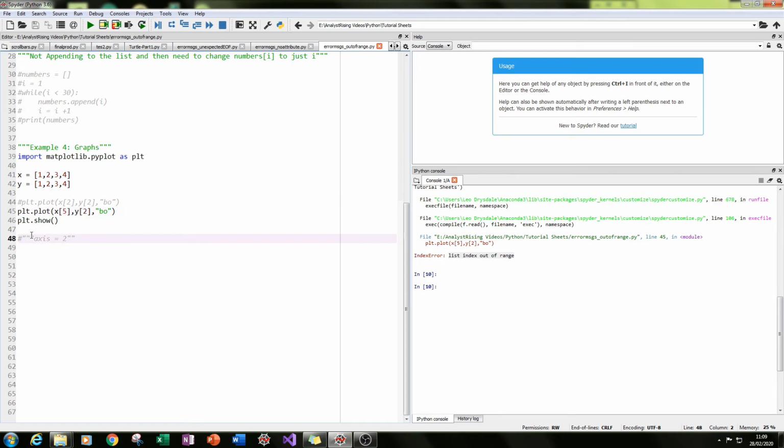Another thing to be aware of is that in some cases where you're plotting graphs, you may have axis equals 0 or axis equals 1. What you're doing here is specifying it to be on the x or y axis, and you're creating maybe a 2D or 3D graph. But if you're creating a 2D graph and you put axis equals 2, you'll also get a list index out of range error. So that's another thing to be aware of.